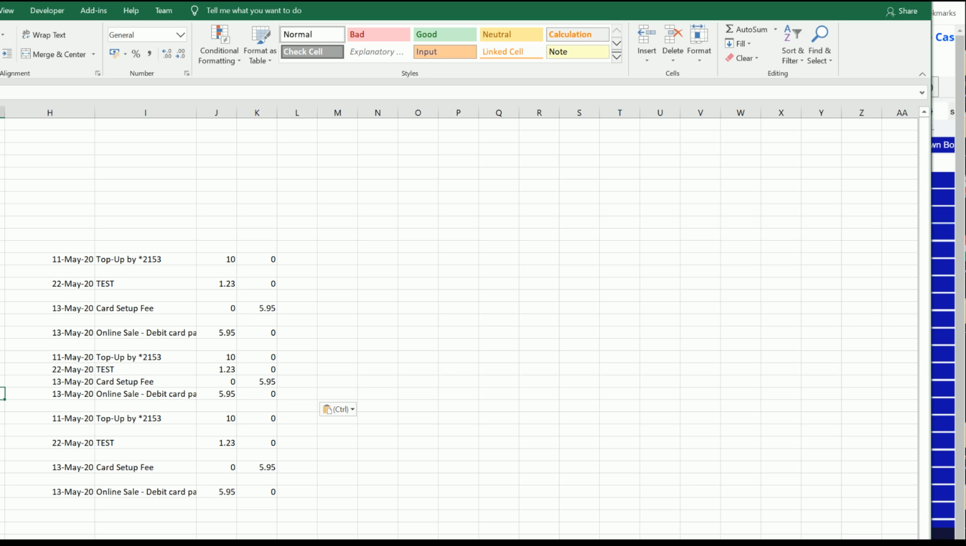So that gives an idea of how bank information can be downloaded using open banking, either into the cash book and then used to submit tax returns, or into Excel and then taken from Excel into any other accounting system.